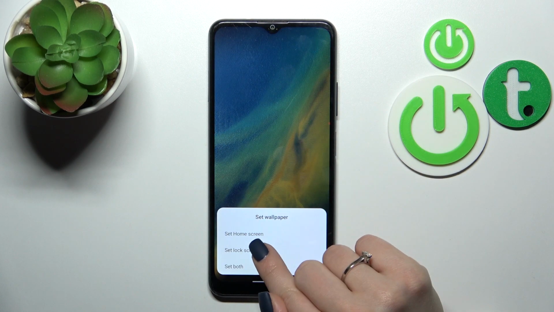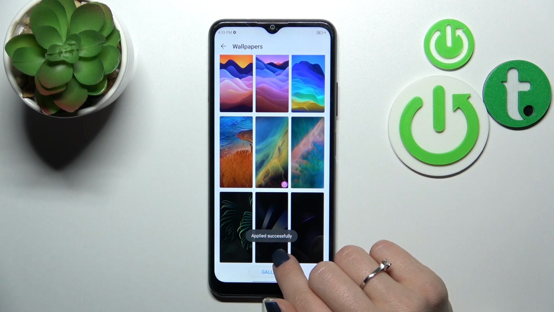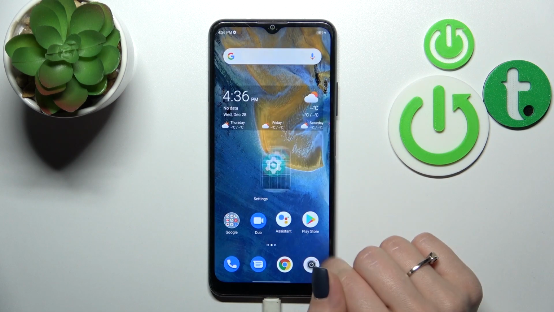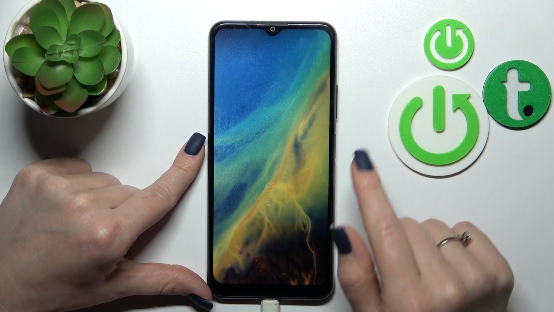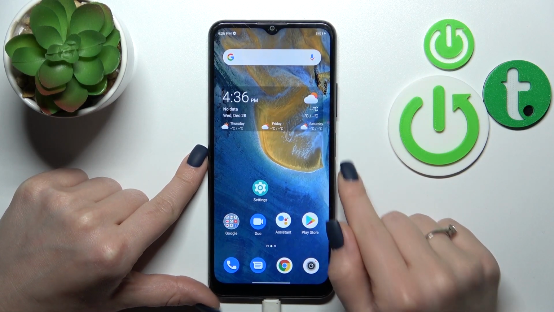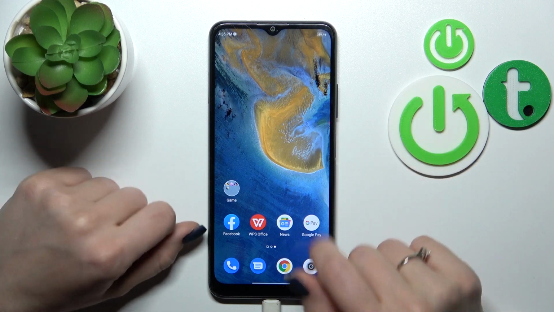Click Set as and select Lock screen. We can see here the message that this wallpaper was applied successfully. So let's just check it and we can see that we changed it. So also we have one more way how we can do that.